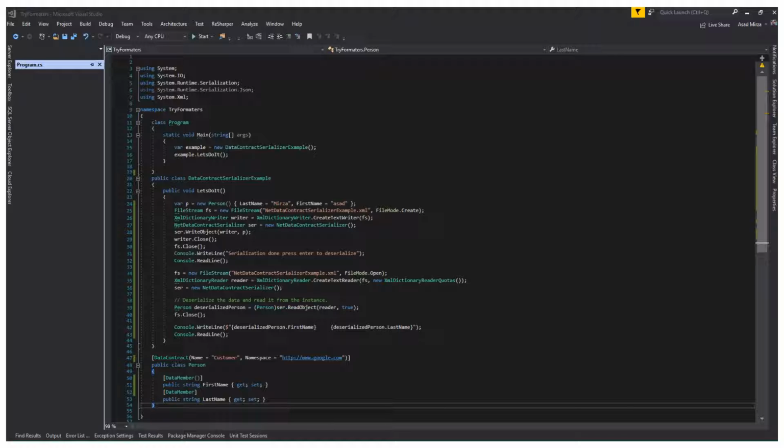We instantiated the object, we needed a file stream that links us with the physical file, and then we needed a writer, the XML dictionary writer, and then we created a text writer on the file stream that we had. Then we instantiated the NetDataContractSerializer object, and we write our object P into the XML writer using the serializer object. Then we close the stream, and we also close the file stream, and after that we did exactly the same but with the reader.